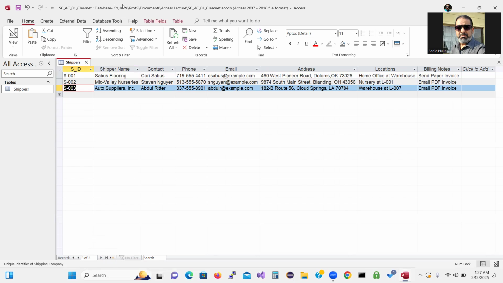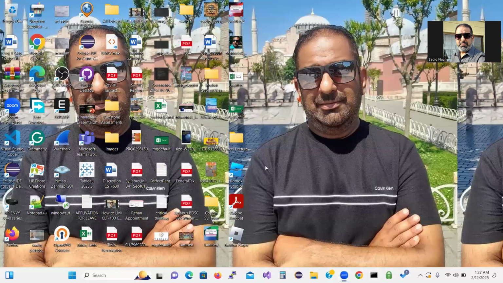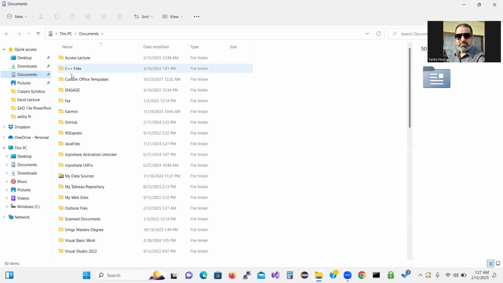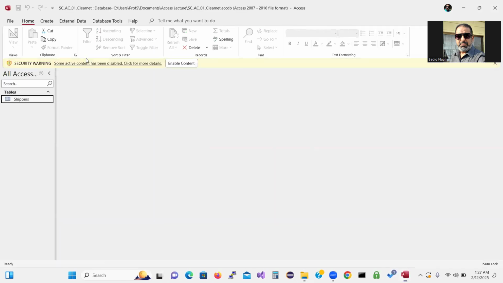Now I will close it. I will close Access and then I will show you how to open it again. All right. I will save my database. Now I will go to my folder, documents, access lecture. That's my database now. The ClearNet. Double click it to open it.